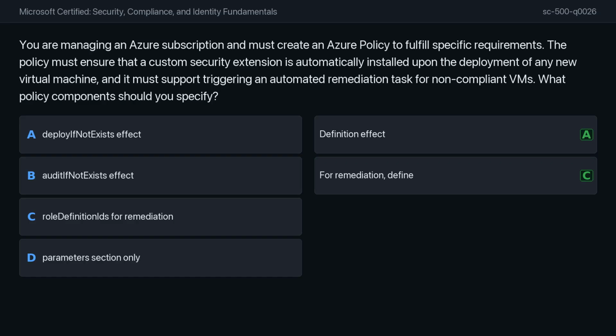To automatically install an extension when a virtual machine is deployed, the policy definition effect must be set to deploy if not exists. This specific effect is designed to execute a template deployment if the condition is met and the resource does not exist. Regarding remediation, simply defining the effect is not enough. You must also define the role definition IDs property within the policy. This ensures that the remediation task is granted the necessary permissions to execute the deployment on the target resources on your behalf.